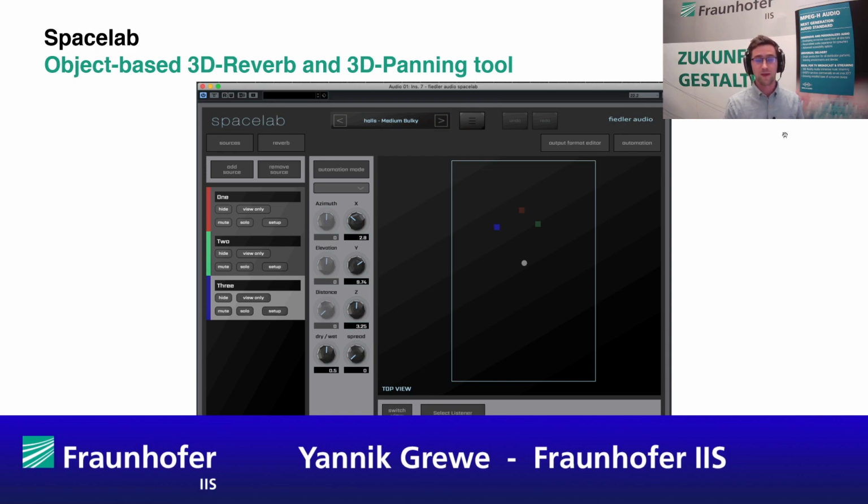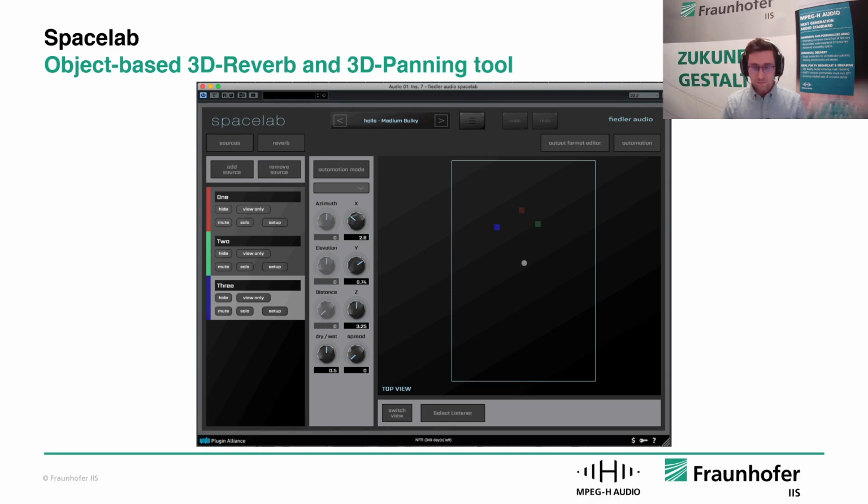tool, which is available for VST and AES VST and AAX for all the major audio workstations. It will be also available for audio unit. So all the biggest audio workstations will be covered with this tool, and it's a very powerful tool to be able to place sound sources individually in a 3D space.